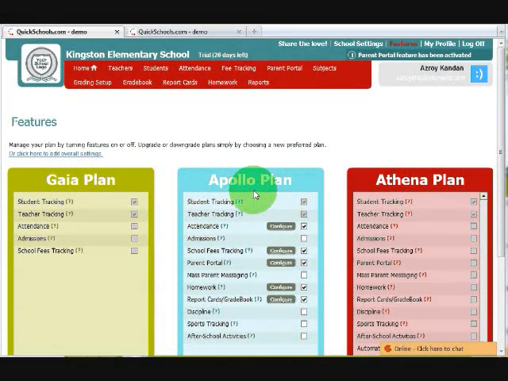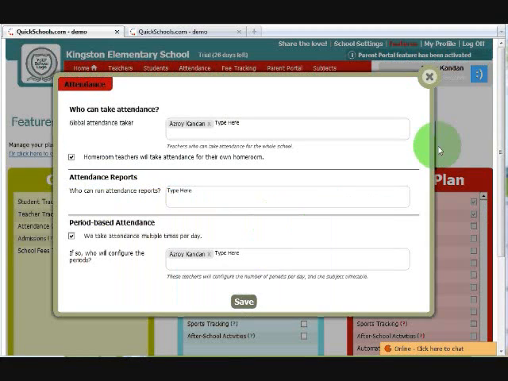The first thing you have to do to get the attendance working is to go to the features page, and if you haven't already turned on the attendance module by clicking on the checkbox, you can go ahead and click on configure, and this will give you some options on how to configure the attendance module.